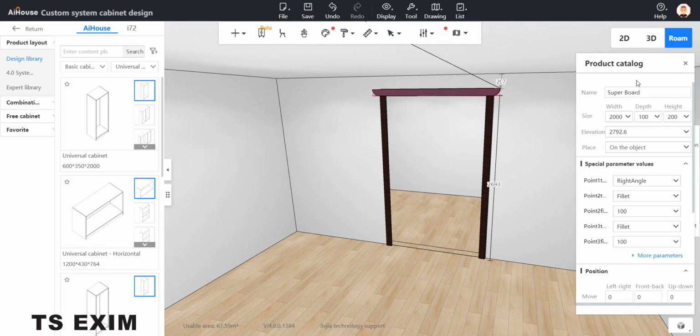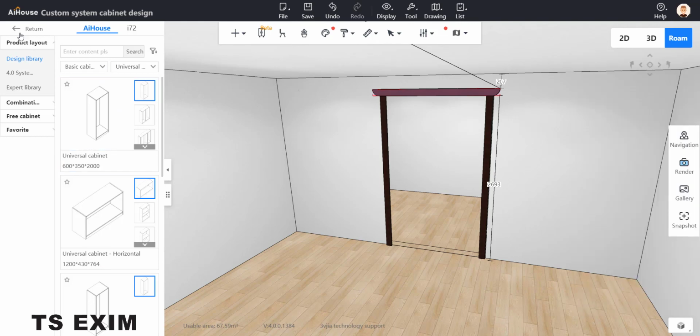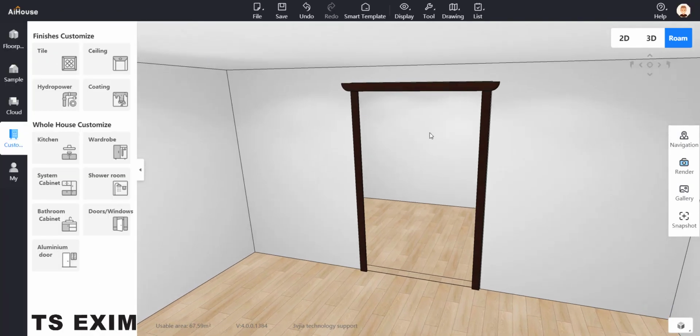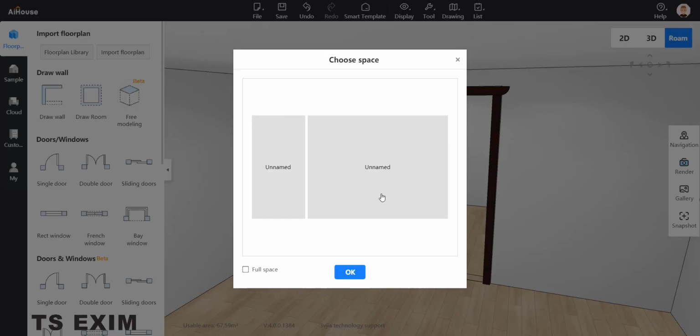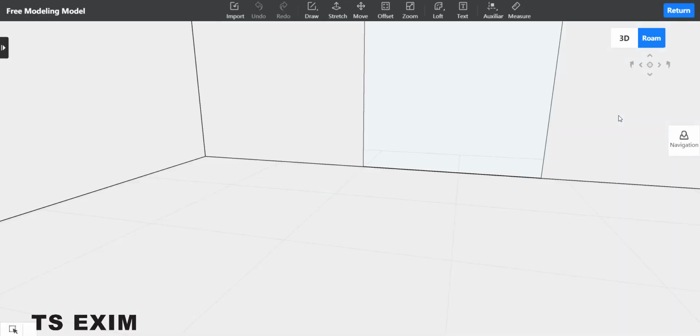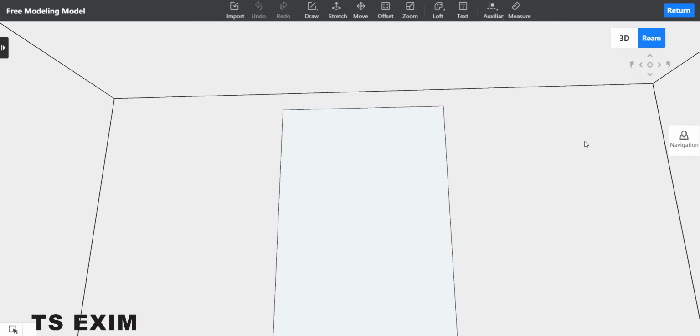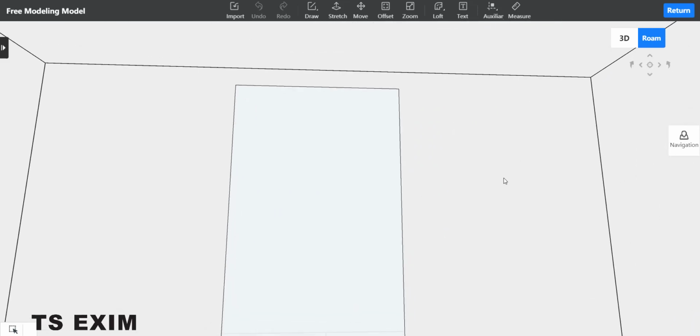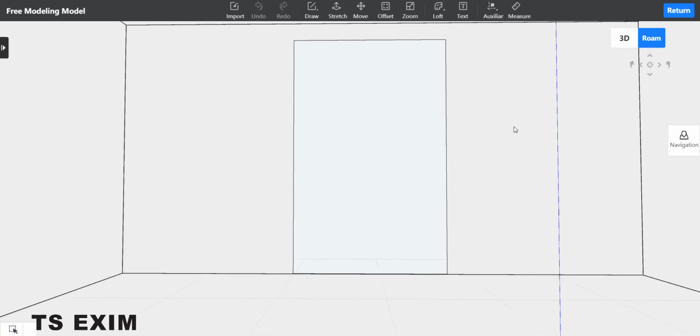Okay, so we use another method. To do a door, you can use banner, continuous banner, or banner point. So this one I use another method to do the door also. Just use free modeling, that also works. So I'll just show you in case you don't know. Very simple for this.